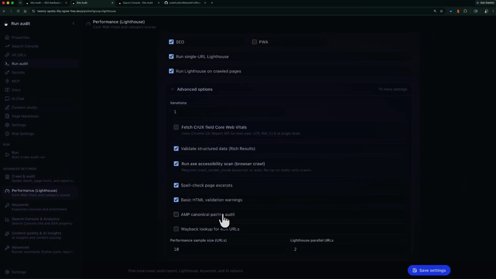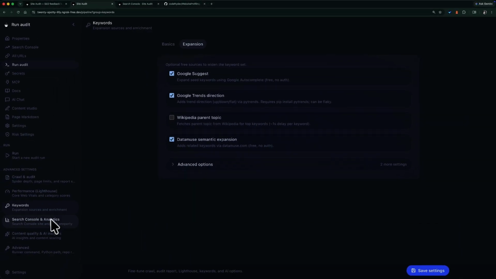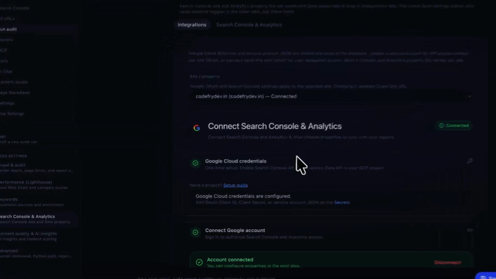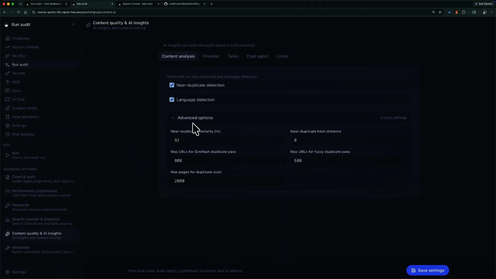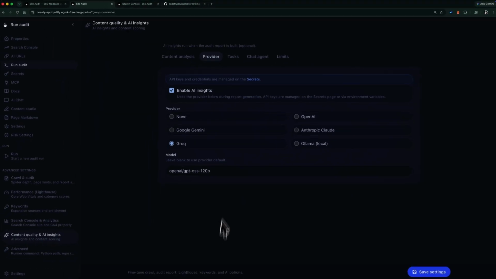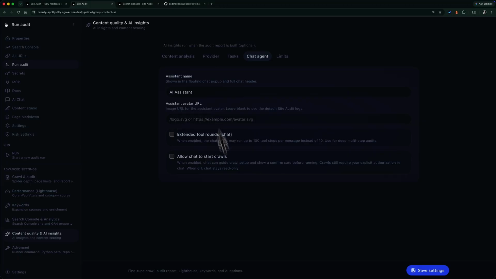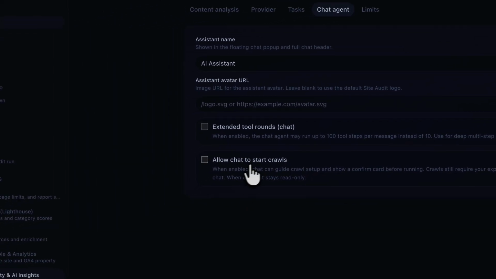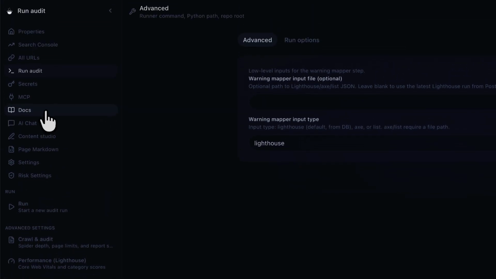Here are a few more settings, advanced settings in performance, Lighthouse, and we have keywords mapping. You can provide data there. There is Google Search Console, which you can connect with your Google Analytics and stuff. There is an AI provider. You can select any provider you want, like Grok, Claude, OpenAI, none, or anything. And there is a task, which task you want AI to do, and there are more settings onward, and there is also a limit on how much data you want to query through Lighthouse.